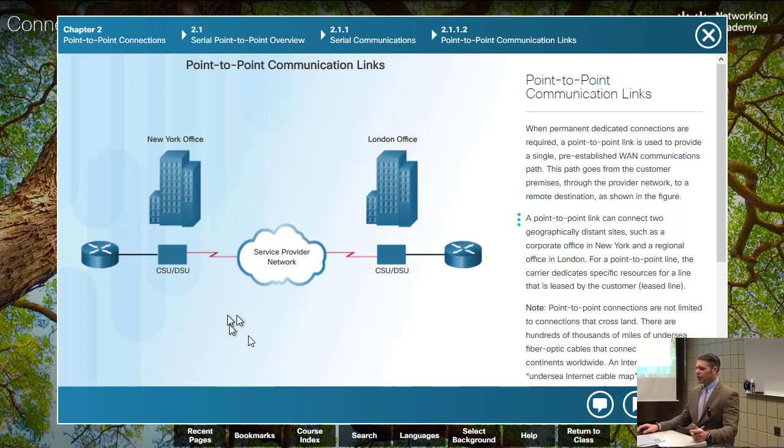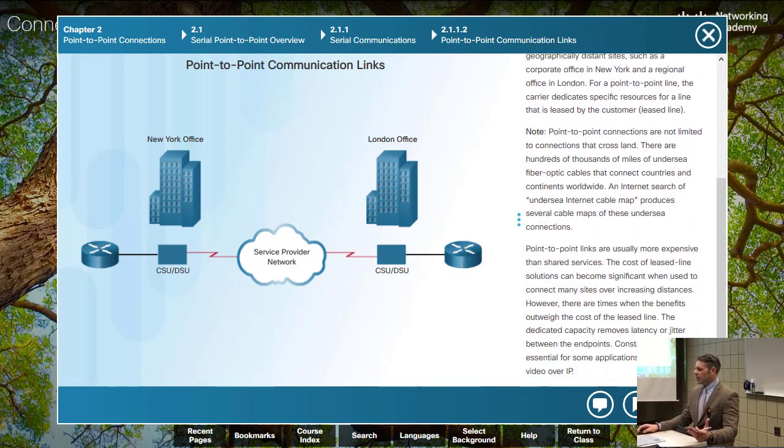So your point-to-point link goes from the CSU-DSU of one office to a service provider network of some sort to the CSU-DSU in another office. That used to be the demarcation point in a building: from here, there be dragons. Over there, it's Comcast or Charter or AT&T or whoever.